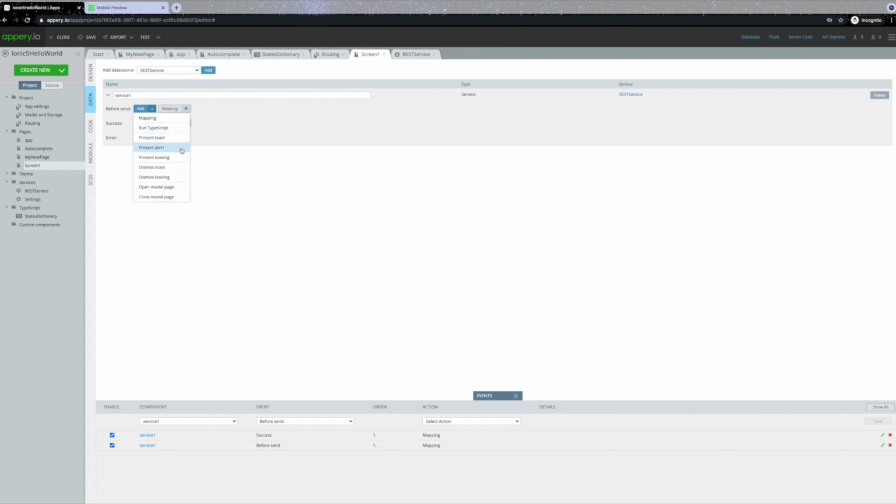When building a mobile web app, almost everything that happens in your app is based on events. For example, clicking a button is a click event, and based on this event, you can navigate to another page or invoke some TypeScript, among many other options.